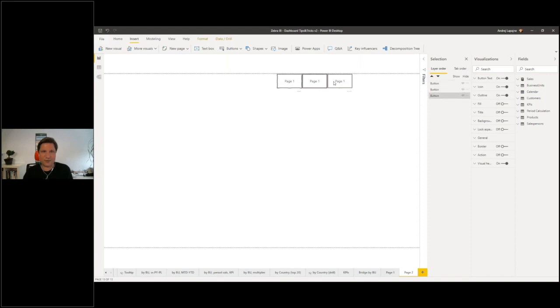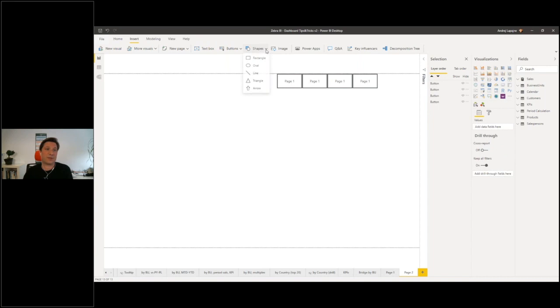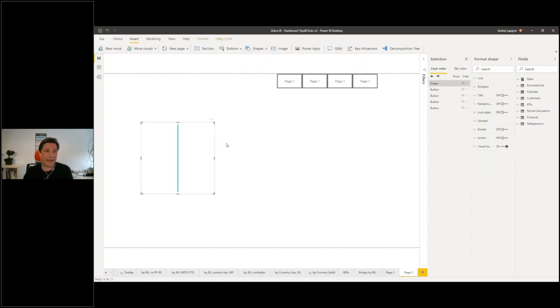Let's put a few buttons here. So this will be, you know, 4 buttons like this. Then you need some shapes. Okay, I had a line.